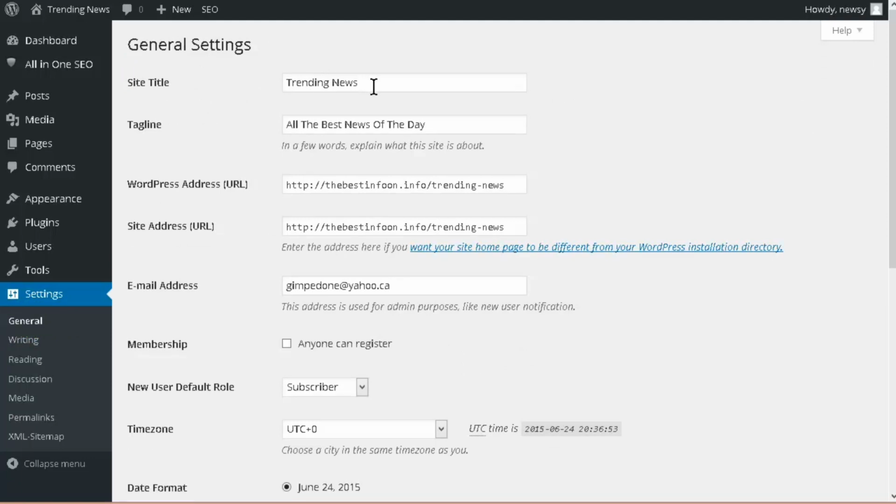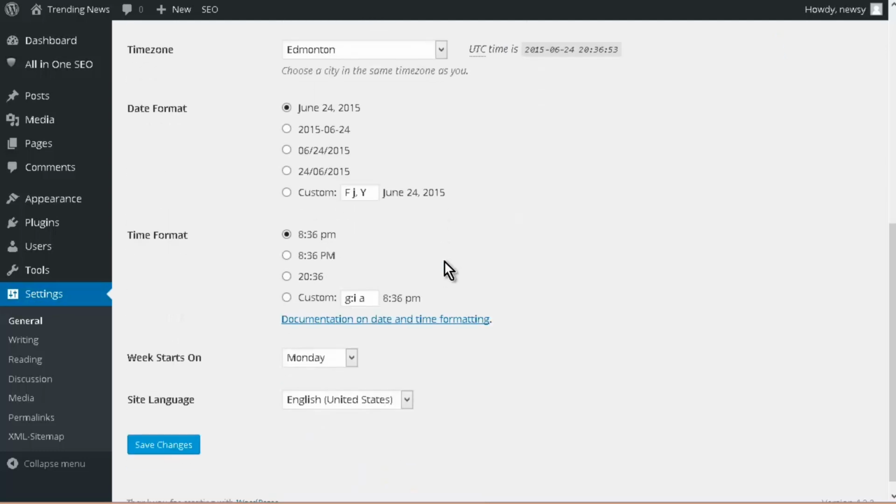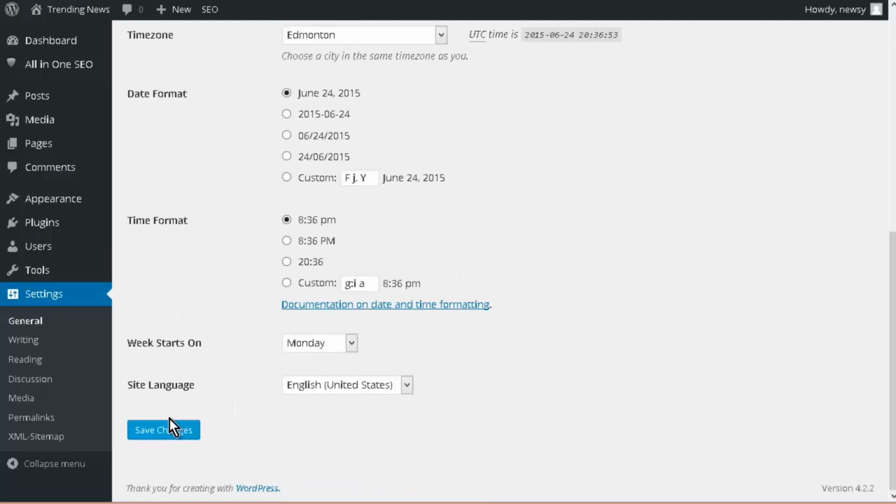This is where we can change the things that we have in here. We put this in during install, and we change this during the theme setup or customization. You can change your time zone here if you want it to reflect where you are right now. And then I'm just going to save.